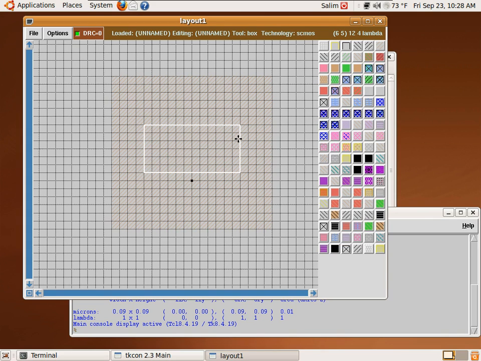Now I'm going to give you a demo of an error you can see in your layout. For instance, I want my diffusion to be of this thickness. You could see there are white dots. This means that you have DRC errors, design rule check errors, meaning you didn't satisfy the minimum distances and minimum width in your layout.